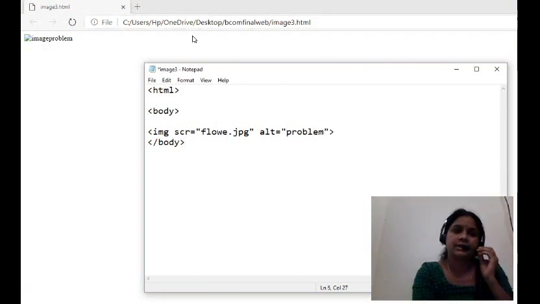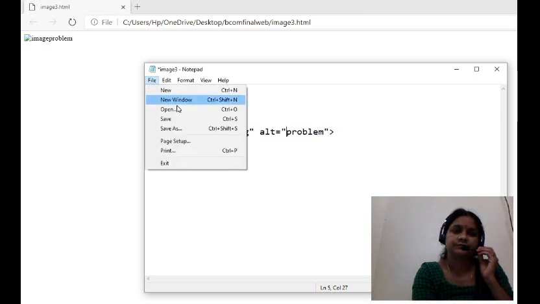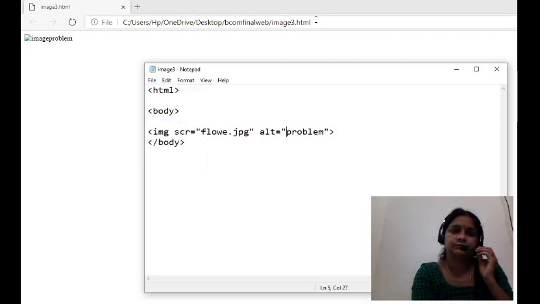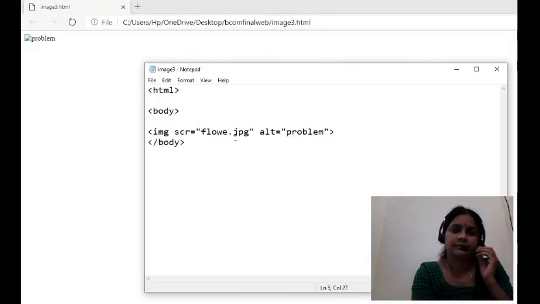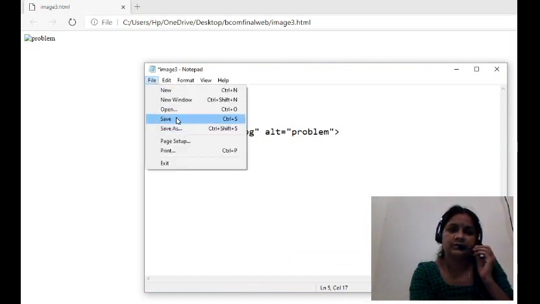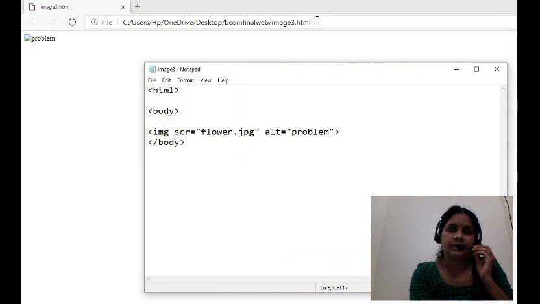Okay, I am saving again. Let us see the problem. Again I am writing flower. Let us check it out. File, save, and click here.